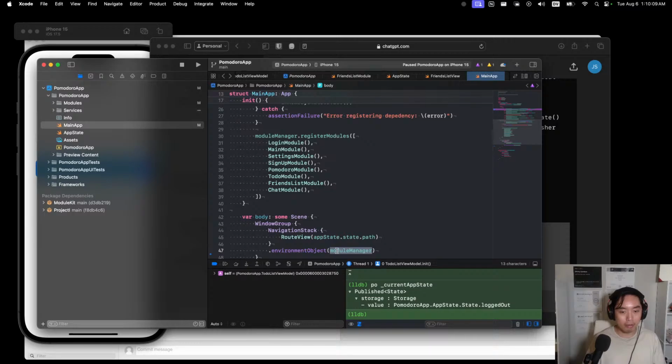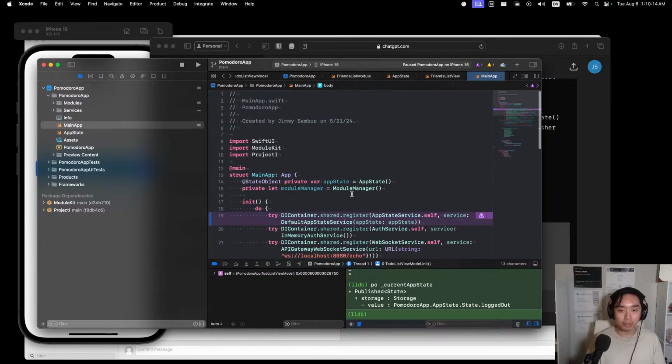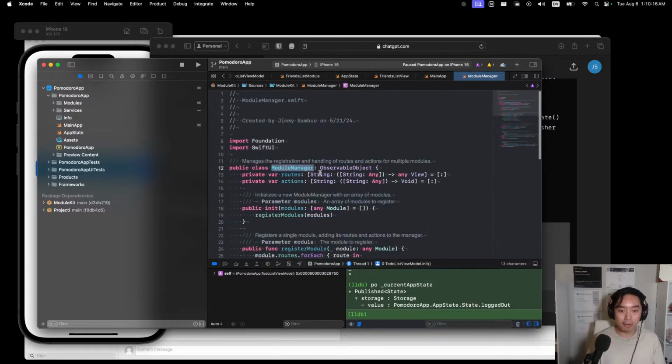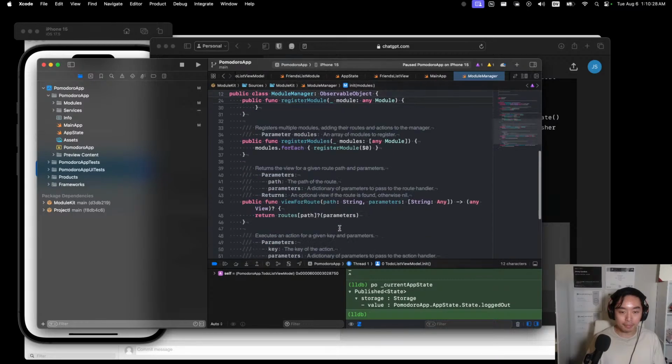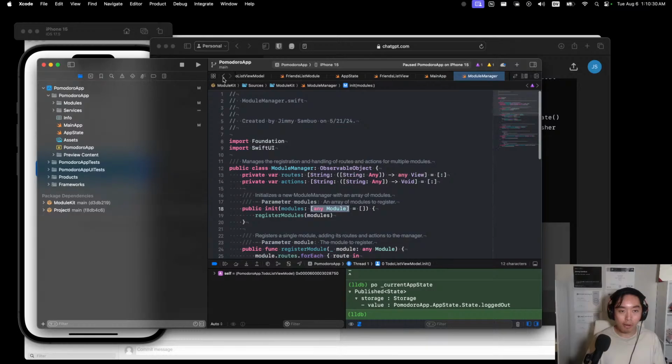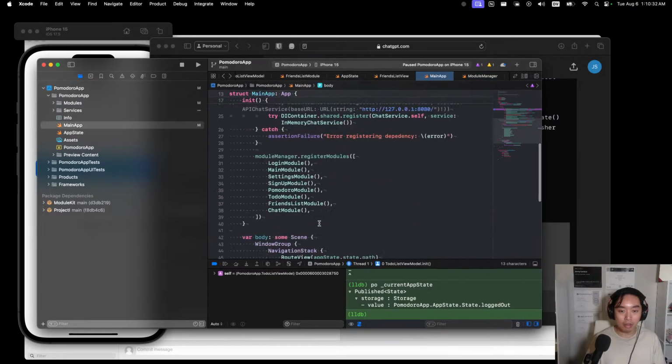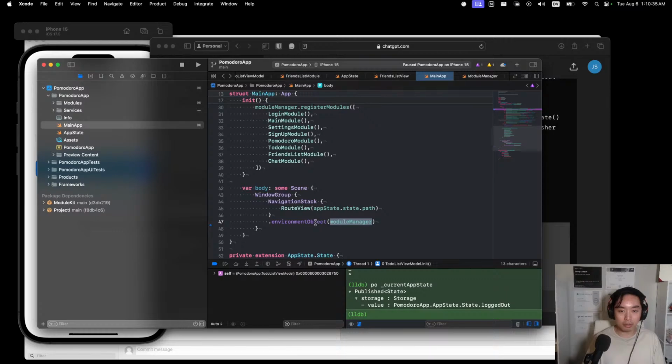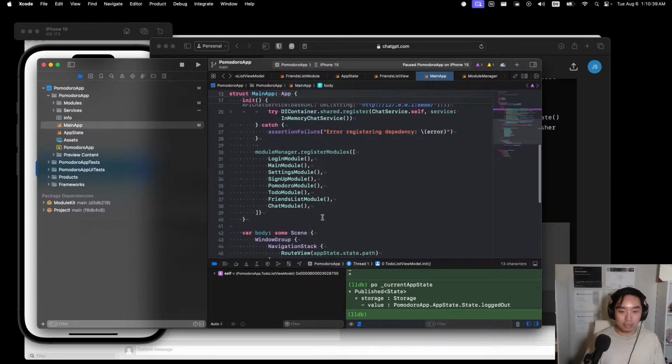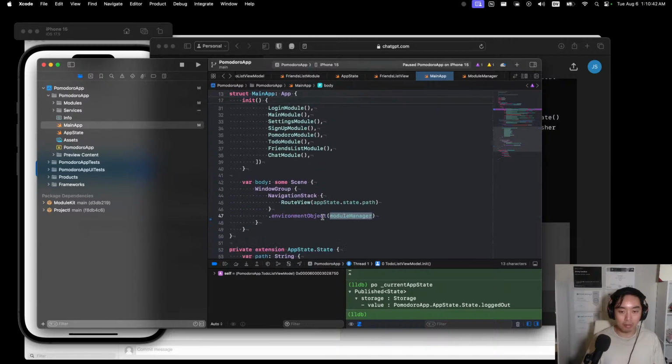What's your module manager again? That's just an array of modules. Where is it? Oh, okay. Technically an array of routes and actions. It just combines all of them together. Okay. It does kind of a couple of different things. I think I'll leave the module manager one for now because I think it's okay. But I do like the idea of removing the AppState one.